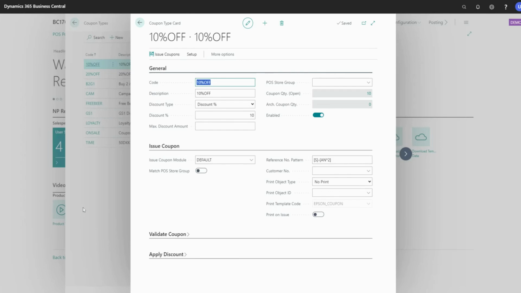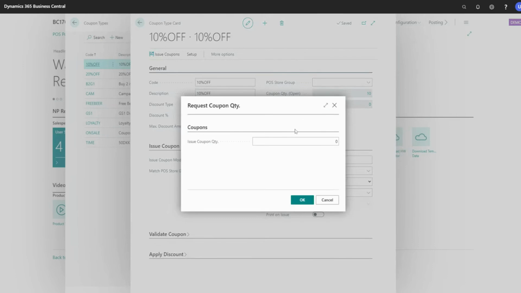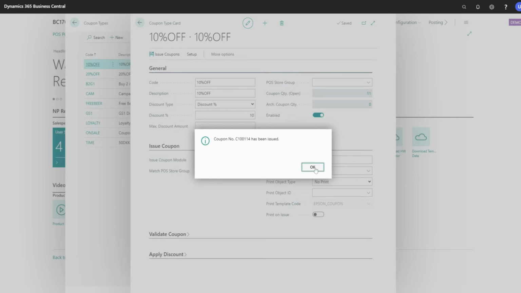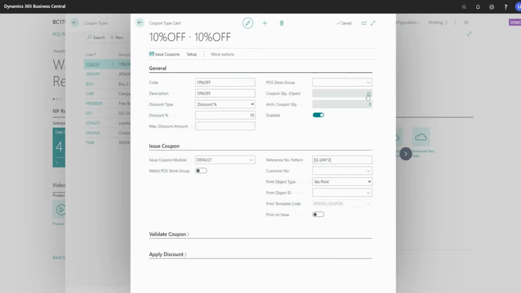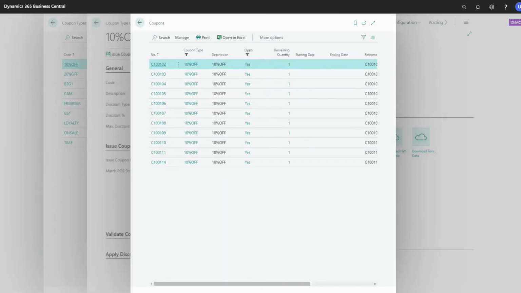Let's create a new coupon that can be used at the point of sale. Press the Issue Coupons button and select the number of coupons you want to generate. There are 11 open coupons. Let's check the last one and find the reference number. This number can be used at the point of sale.